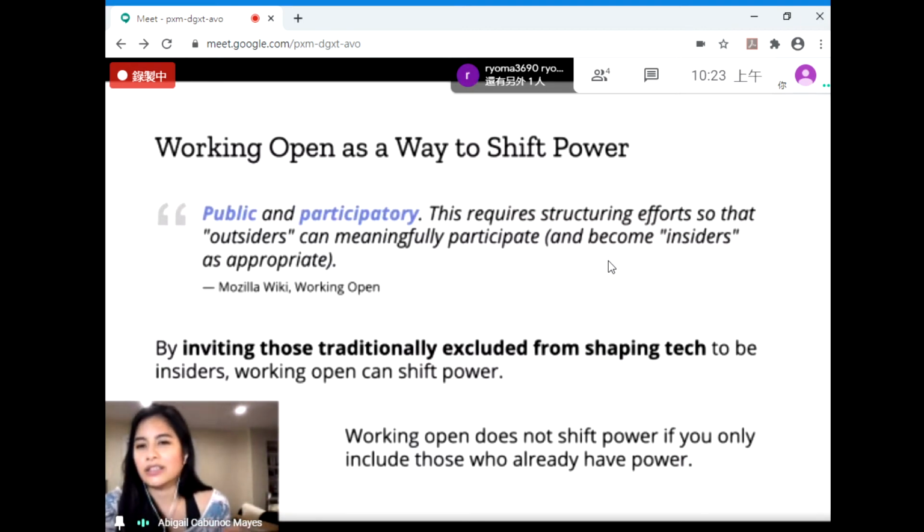Working open does not shift power if you only include those who already have power. So like in the Genderify example, not to throw them under the bus, I'm sure they had good intentions, but maybe having more women help build this tool, a few people might have raised a red flag saying, why are you assuming that doctors are all men? This is really damaging to women down the road.